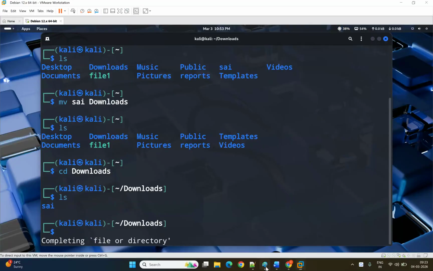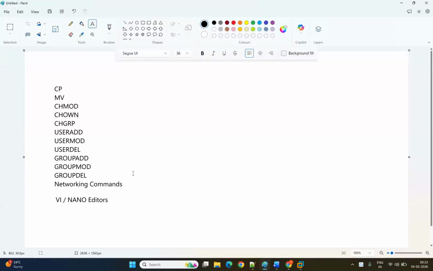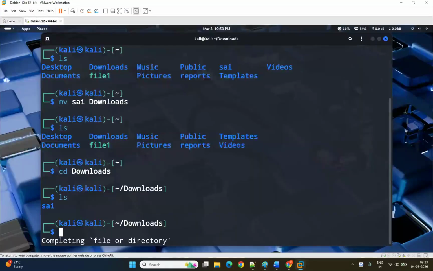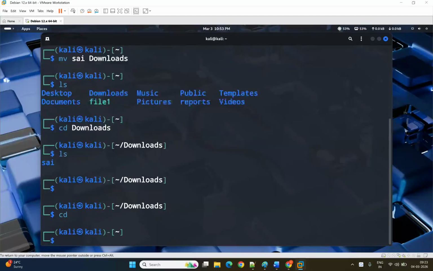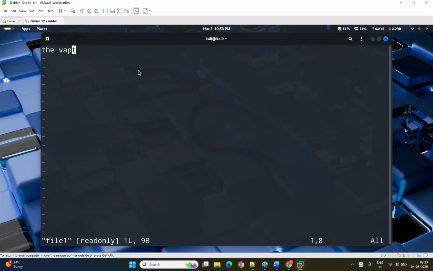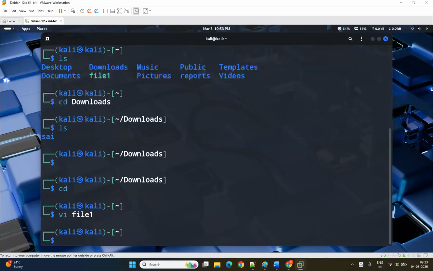So all these commands we have seen. Tomorrow we are going to explore vi and nano. They are nothing but editors. If I want to edit a file, I'm going to hit enter like this and it opens like this. I want to edit, but it says read-only file, because there are no permissions like that.